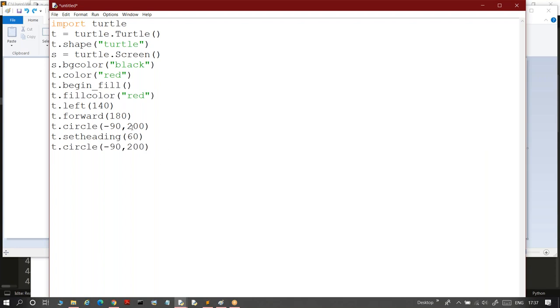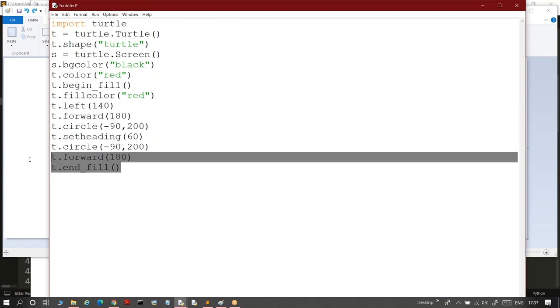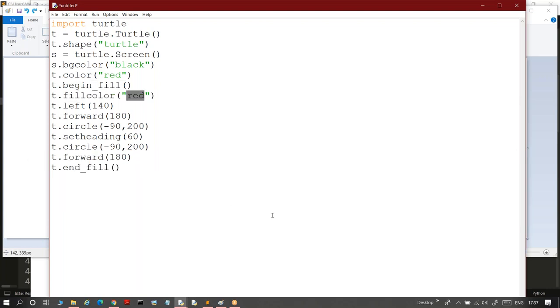Okay. So I will take my turtle forward for 90 degrees again, and here we started the fill color, that is red. So here we have to end the color, that is t dot end_fill function. So this function, from here to here, will fill the color for the whole program. So those who want to fill a color can do it by using these two commands, and you have to give the fill color name.